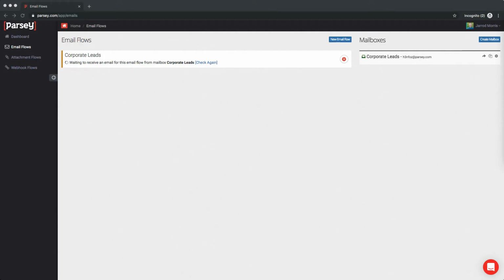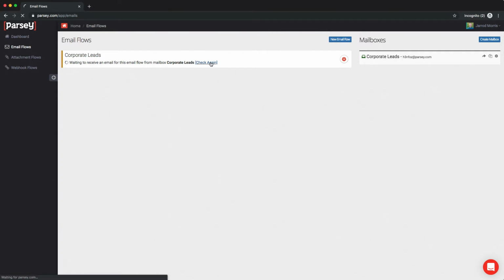Now, do you notice how there's a spinning icon here and it says waiting to receive an email for this email flow? Well, yeah, we're going to be spinning our wheels waiting to take the next steps unless we have our system send Parser an email. Let's do that. After receiving an email, Parser is ready to be configured.